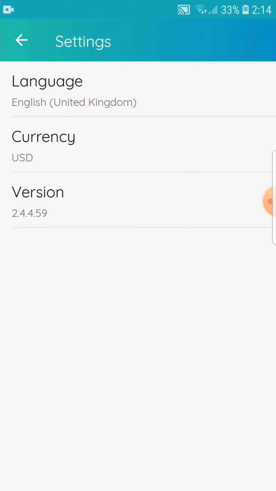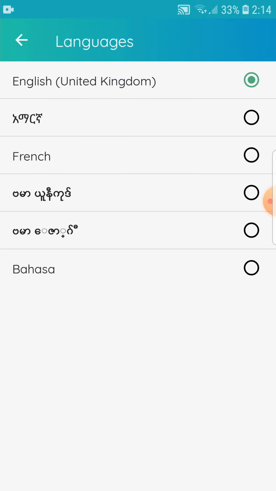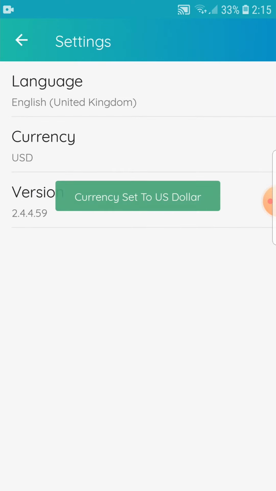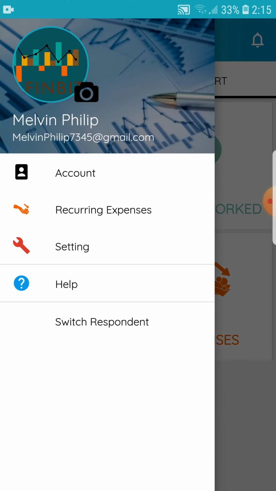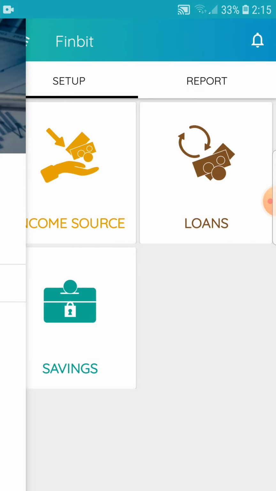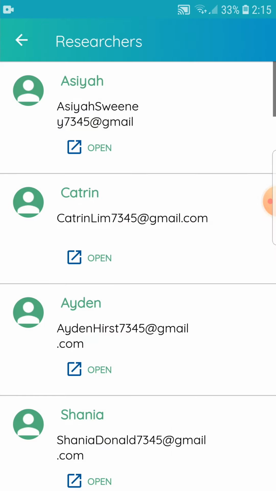If you click on Setting, you can set the language and currency. In both sections, you will be given several options to choose from. If you need help navigating the app, you can refer to our User's Manual by clicking on the Help button. If you want to go back to the Respondents List page, click on Switch Respondent.